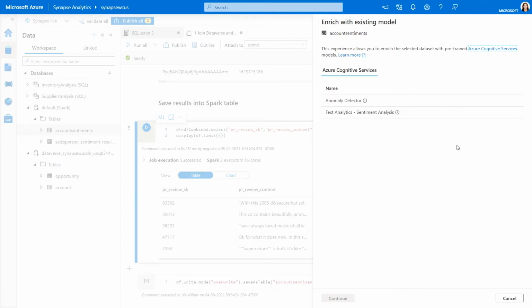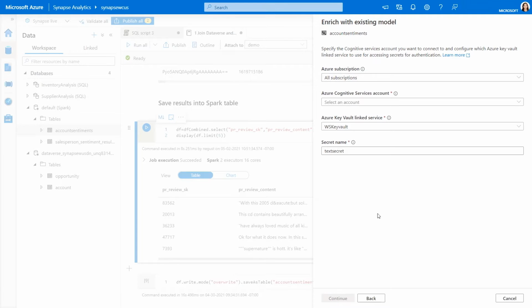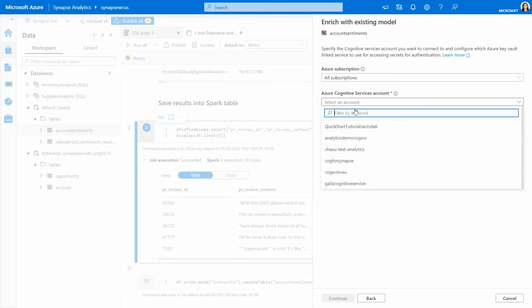Azure Synapse actually has a lot of built-in integrated machine learning experiences, both with Azure Machine Learning and with Azure Cognitive Services. And in this case, we're going to leverage text analytics and sentiment analysis to get the sentiments of those product reviews. And as you can see here, right here in Synapse, I can enrich my data using Azure Cognitive Services. I just need to provide a few details before I can proceed.